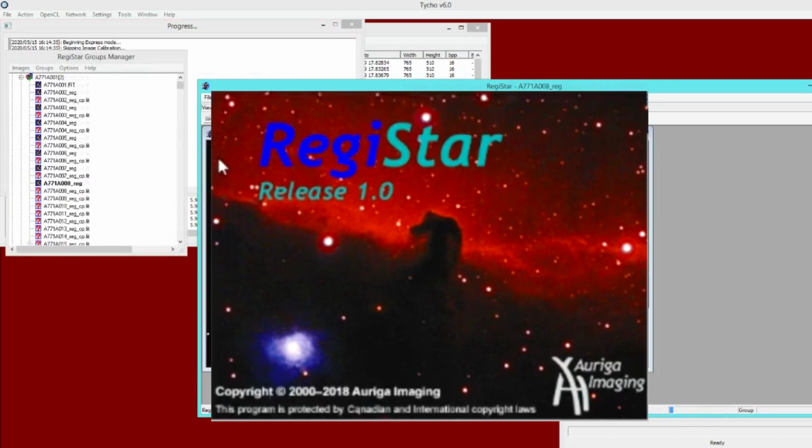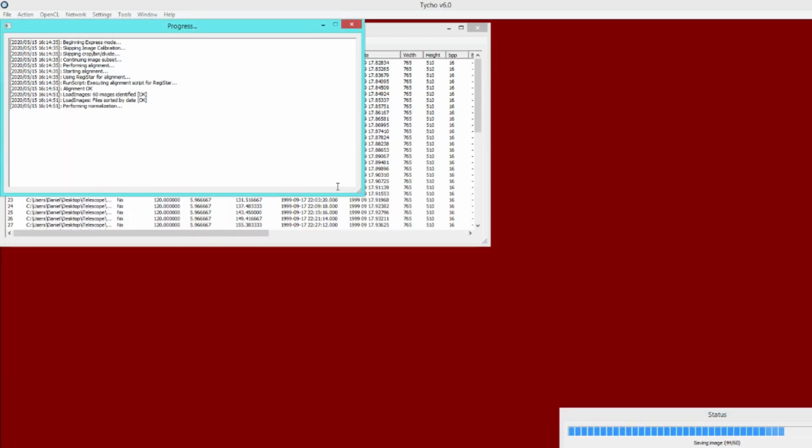Okay, so as you can see, it has started the alignment routine, and in this case it has started the registrar program to perform the alignment. I like to use registrar just because it's able to handle meridian flips, distortion, image artifacts and so forth. It does a really great job at aligning images.